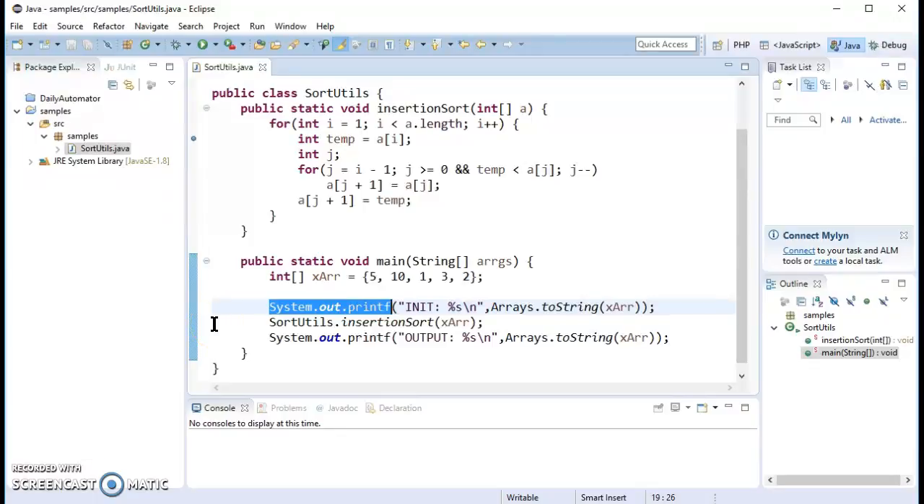Here you can see two printfs. The first one prints the word init, followed by a string placeholder, and followed by a new line. The \n is for new line. That's equivalent to your println. But in printf, it doesn't automatically go to a new line for you, so you have to do \n. And %s is the string placeholder, so we expect a string parameter to be the first one.